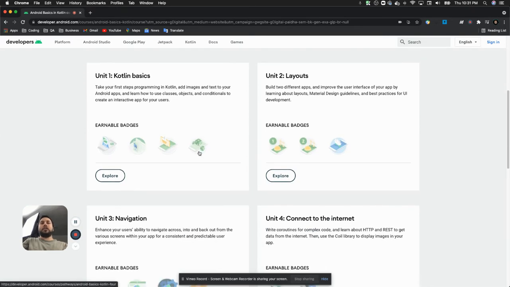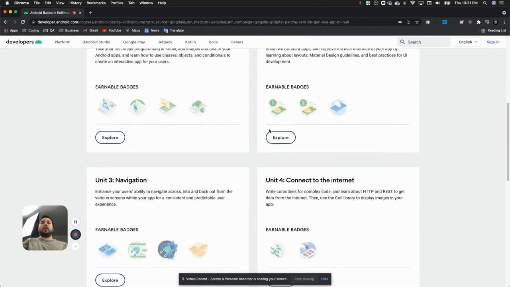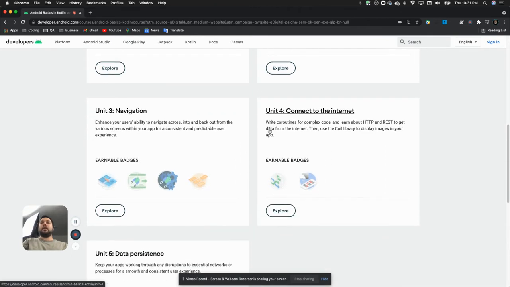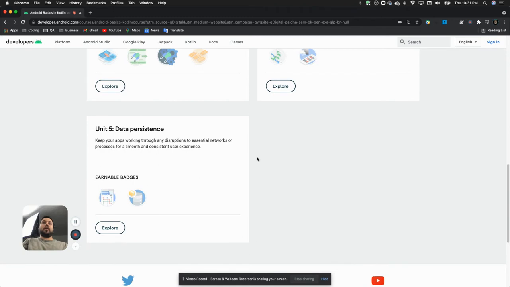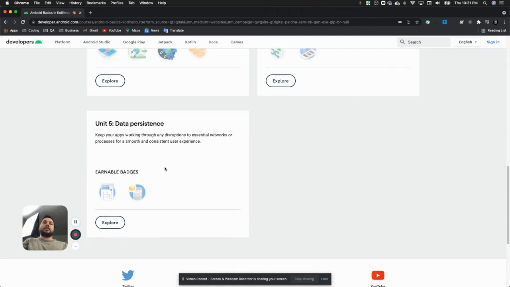It's gonna show you how to program with this programming language, which is Kotlin, and how to play with layouts, navigation, and connect to the internet. Connecting to the internet means you're gonna be using APIs to connect to multiple platforms, and then maybe you can build a weather application. You can collect images from any other platform that allows you to play with the APIs. And also data persistence is just knowing how to use Android and databases.